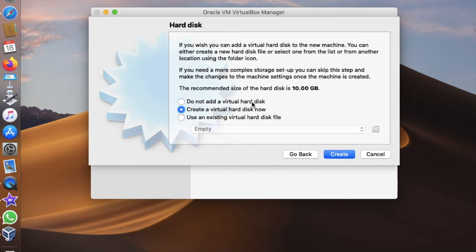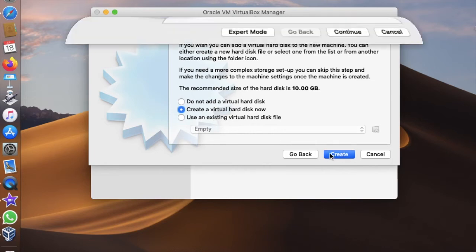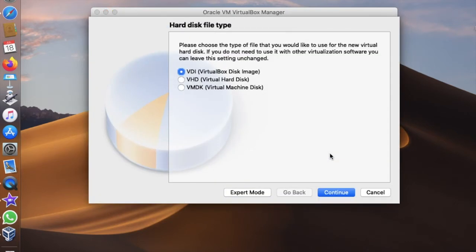We don't have any other sources, so we go with create a virtual hard disk now, and by default 10 GB of your hard disk space will be taken. That's what I'm going to create now. Here we have the disk file types. What type of disk file are we going to use? VDI, the VirtualBox Disk Image. So I'm creating it.